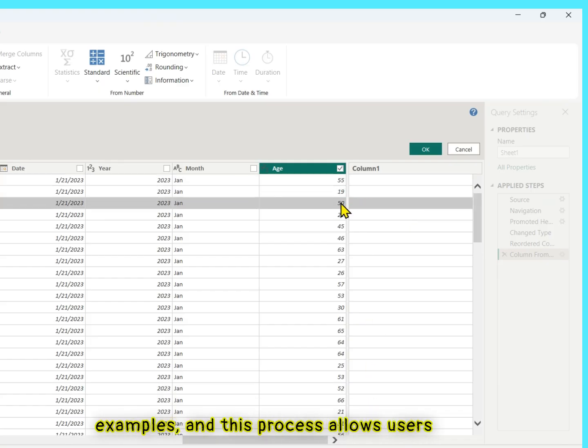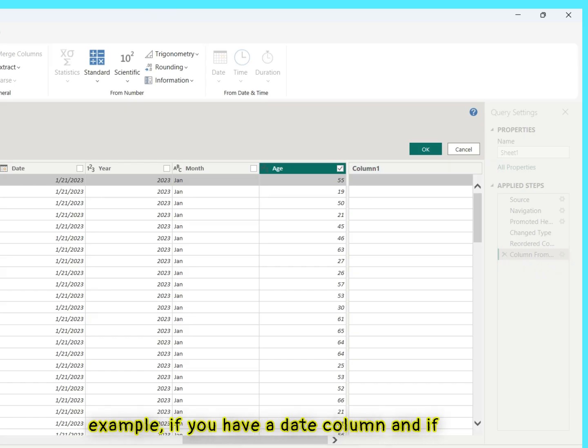This process allows users to perform complex data transformations like combining or extracting data. For example, if you have a date column and you're trying to extract, say, a month or day of the week, you can do that. This way, you are extracting data or combining or transforming, and you don't have to write any manual code. Once you use Column From Examples, this feature ultimately generates and applies the verified M formula code to the entire dataset automatically.